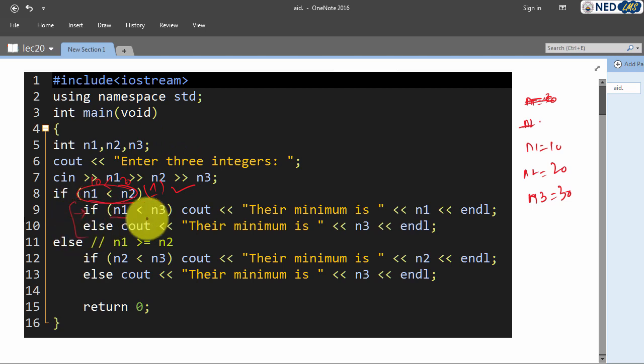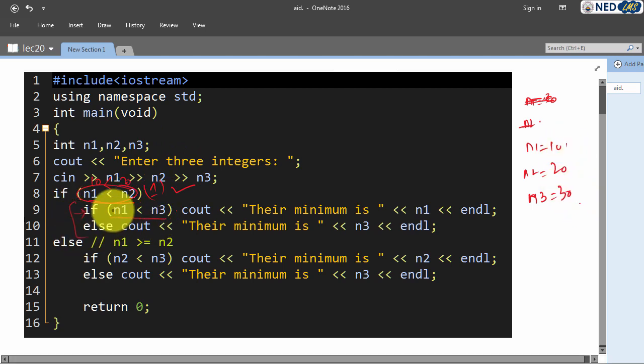So it will check n1 is less than n3, 10 is less than 30. So 10 less than 30, it will say yes, cout is n1, and this thing would run. The condition here is 1, which is true, so this thing would not run. And since this if statement ran, this else block is not going to run.